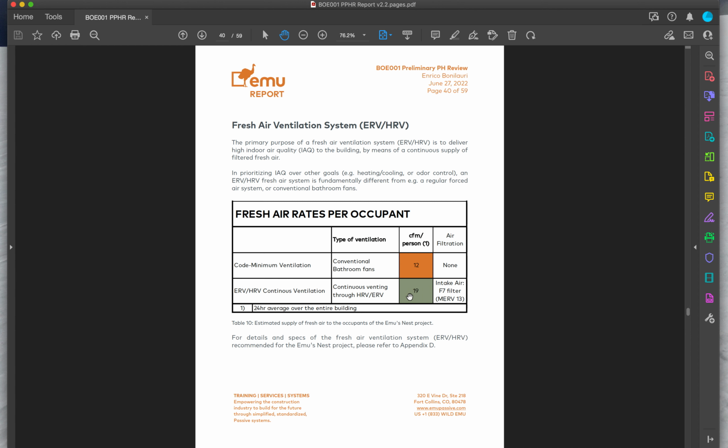But the real purpose is to have high indoor air quality. We get that by granting a certain amount of fresh air per participant and filtering out pollution. So this system comes with an F7 filter on the intake that blocks off a lot of the pollution, whether that is pollen, dust, or just pollution from the city.